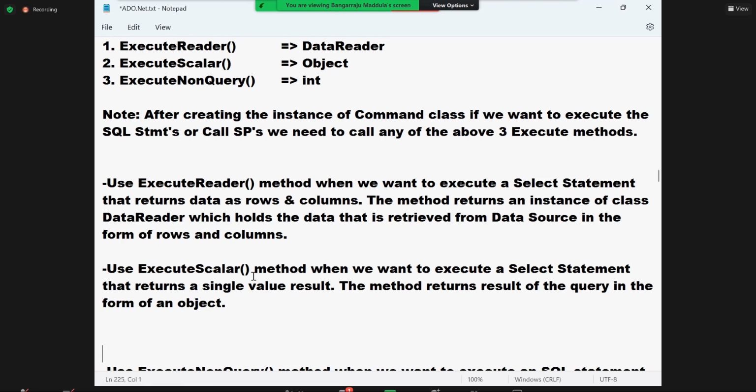Do you remember this one? Single means scalar. I already told you in the starting classes. Scalar means one value. You are fetching one value from the database. Which type of value are you fetching?